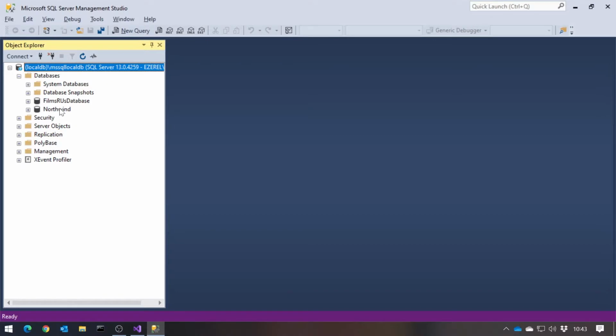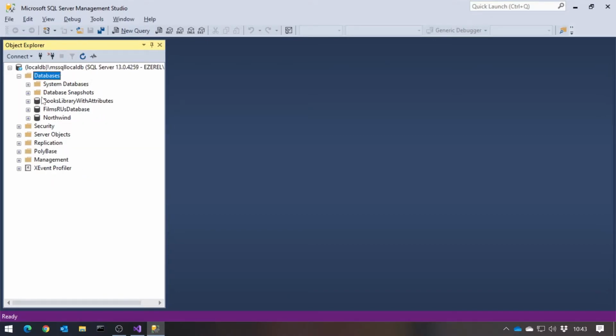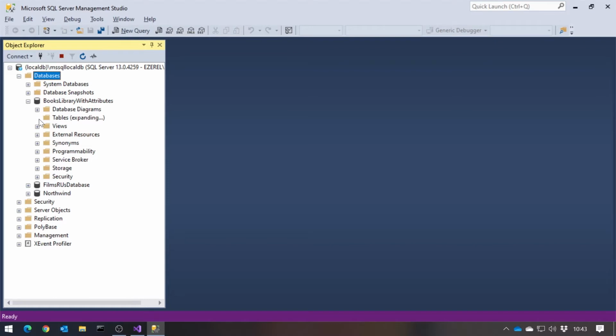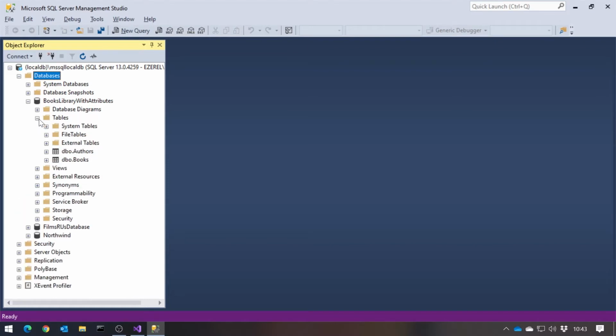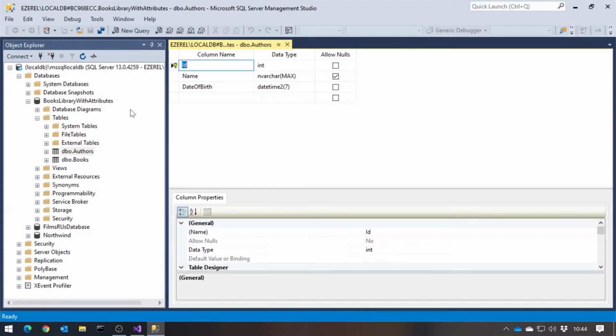And if we look in SQL Server Management Studio, just refresh our databases there. There we can see we've got books library with attributes. That's what I called it. And if we look in there, we've got a couple of tables. We've got our authors and our books. And if we just look at the design for them, so there's our authors, we can see a number of things it's done pretty much automatically.